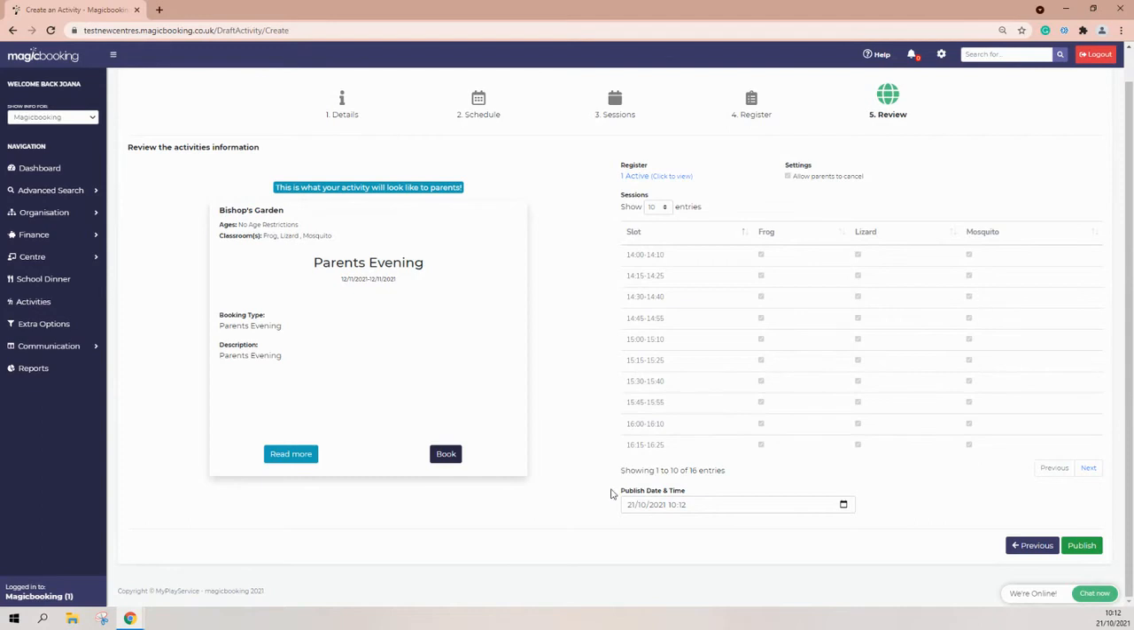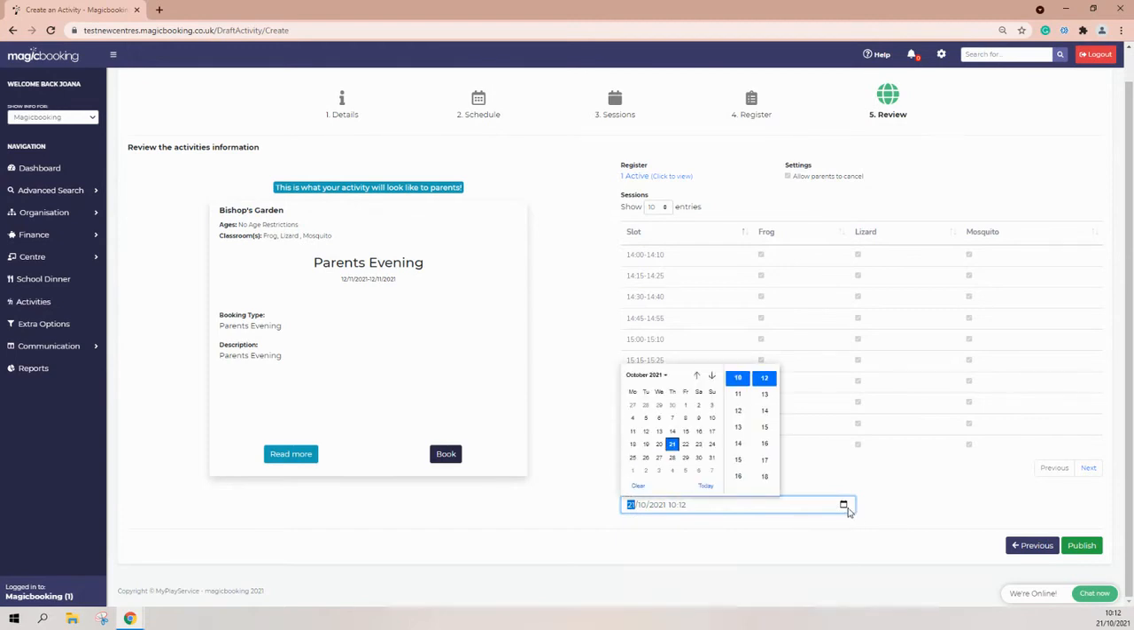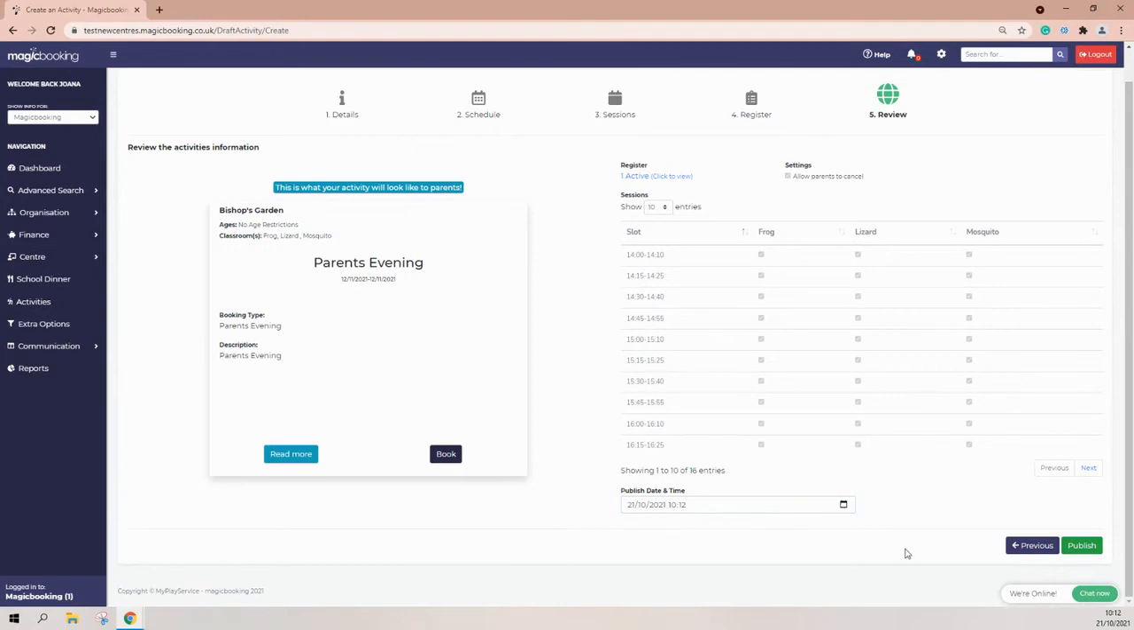At the bottom, you could publish the activity straight away or choose a time that is going to be set to parents. This would then be populated by the system automatically, but I would like to show you how this looks, so I'm going to publish straight away.